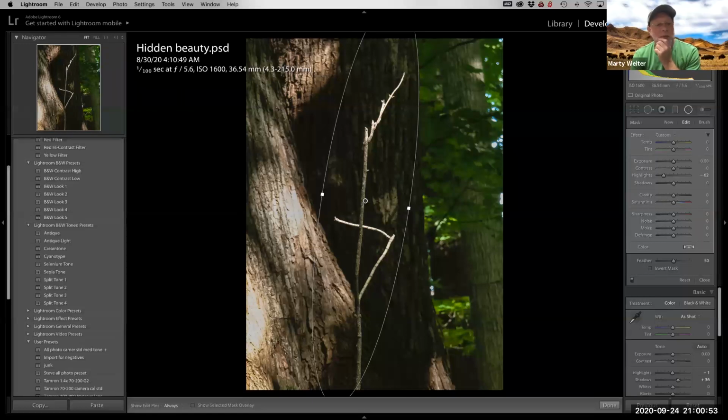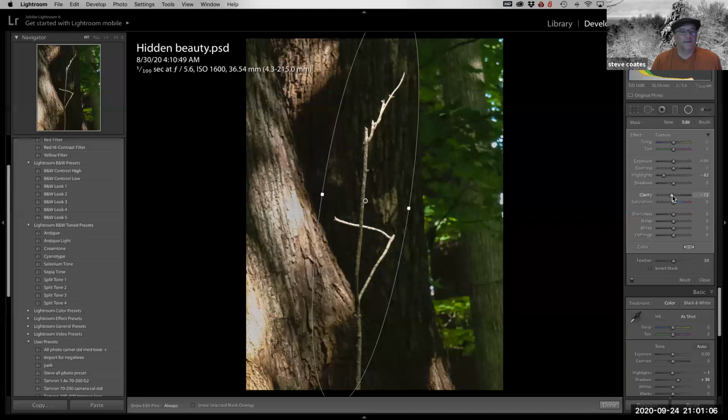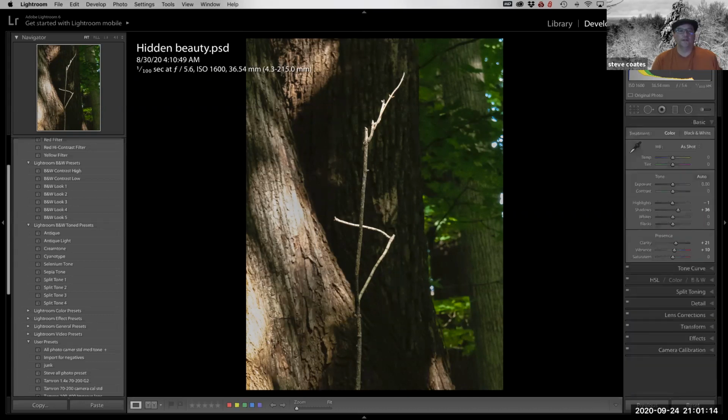Okay, so I brought down the highlights quite a bit. And I'm just going to bring down the clarity just a little bit, soften that up. Let's go right there. I'm going to turn off my radial filter. You can probably see where I'm going with this. And again, I don't know if this is what Sylvia had in mind.